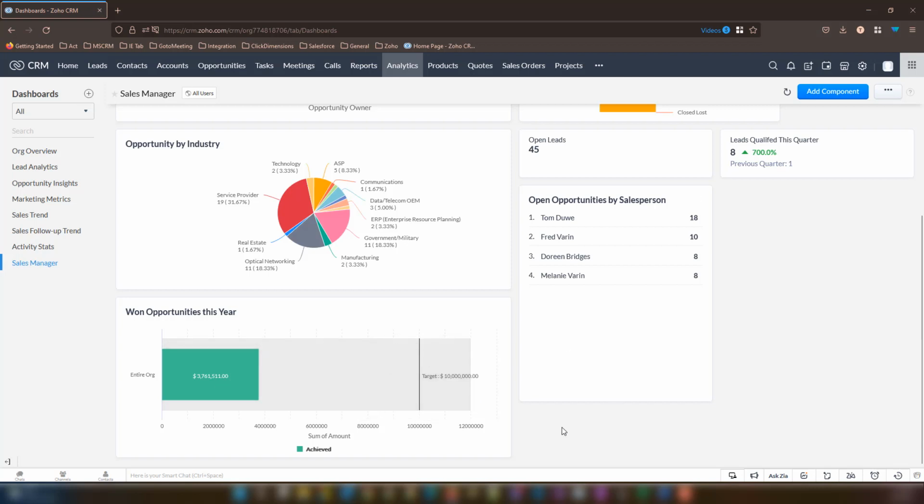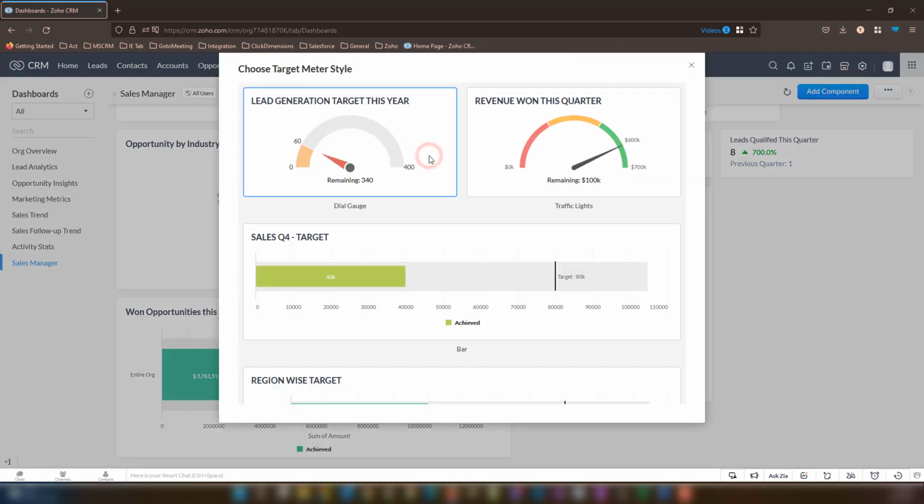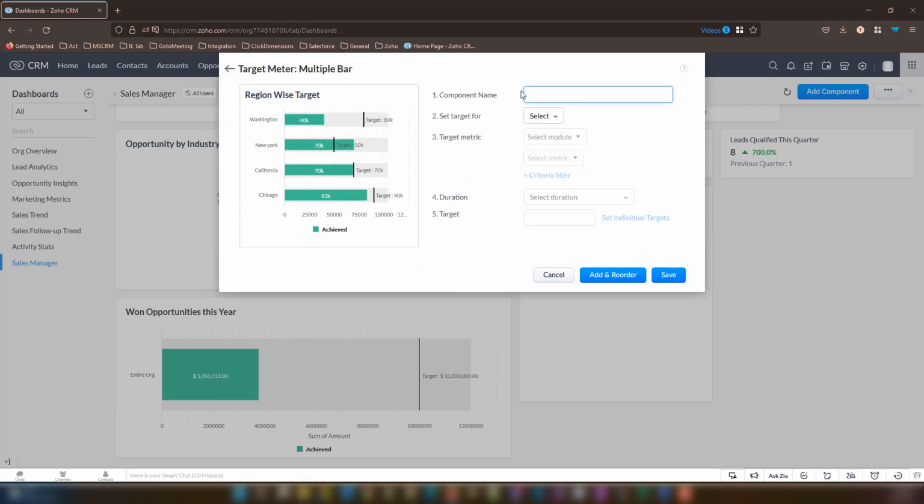For our second and final target meter, we want to see a count of calls completed by salesperson this month. Let's go ahead and hit the Add Component button and select Target Meter again. When the Style screen comes up, let's select the Multiple Bar option. Our component name will be Monthly Calls Completed by Salesperson.